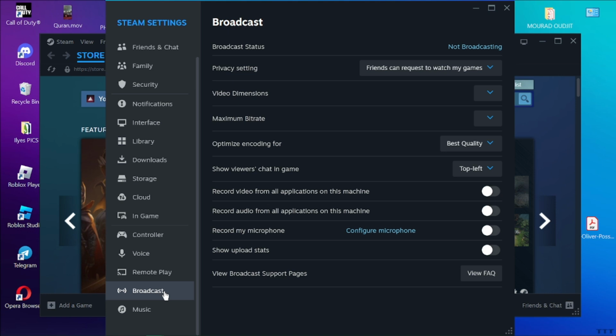Choose your streaming platform, because Steam allows you to broadcast directly to Steam itself or connect to external platforms like Twitch or YouTube Live. Select the platform you prefer in the Broadcast To drop-down menu.